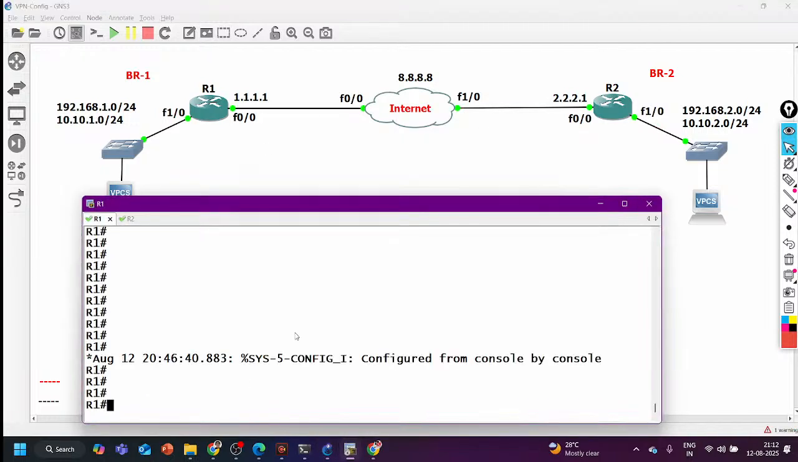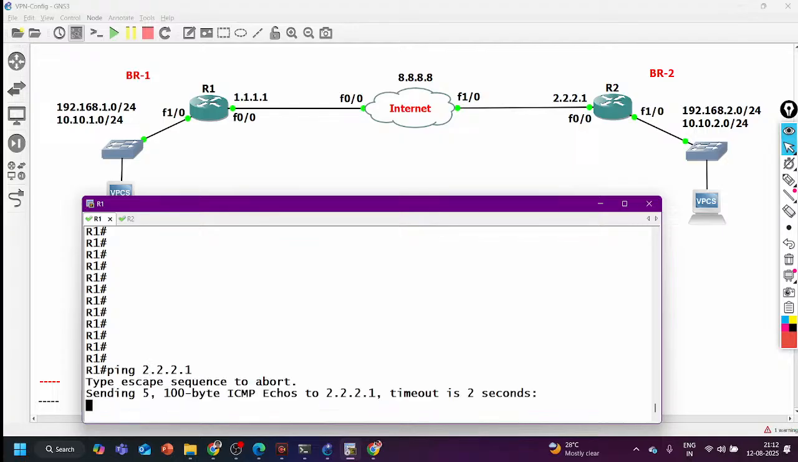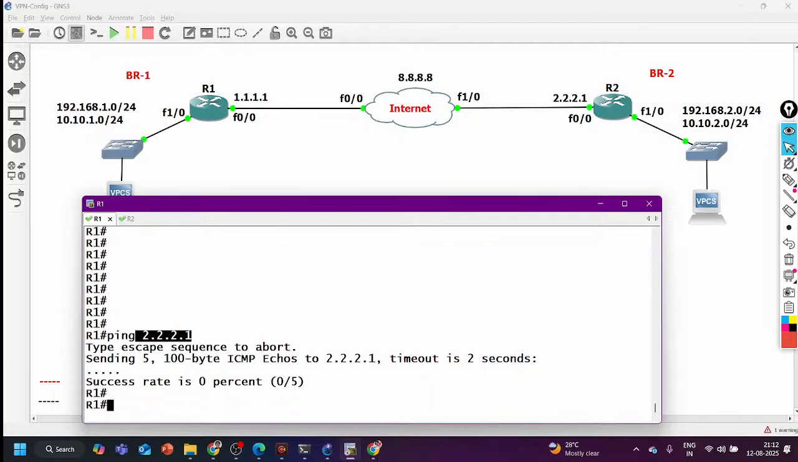Let me take you to router number 1 and let's ping 2.2.2.1, ping 2.2.2.1. There is no reachability. I am not able to ping. Now question, why am I not able to ping? Let's verify it. Let me check the basic configuration.